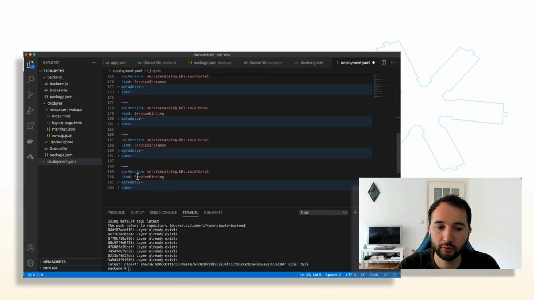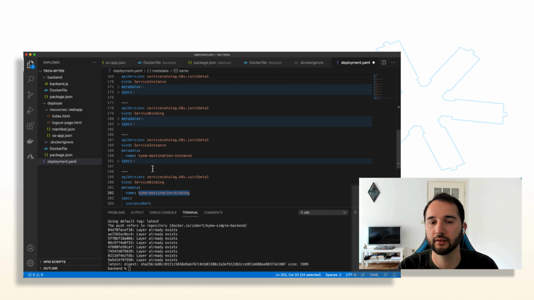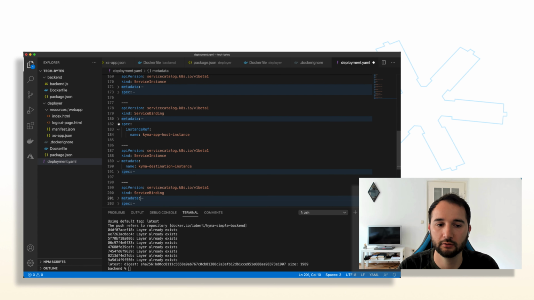So for that, we use the kind service binding, and basically in the service binding, we just reference the name of the service instance. So here we basically, in the metadata of each service instance, we assign the name, and the service binding just references this name. And in the metadata, it has its own name. So the binding has a name, and it references the name of the instance. And this pattern is the same for all service bindings that you see here.